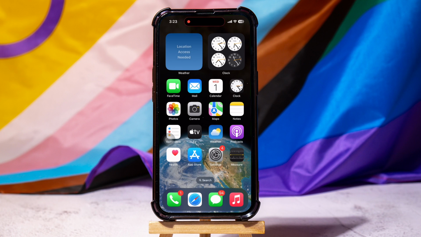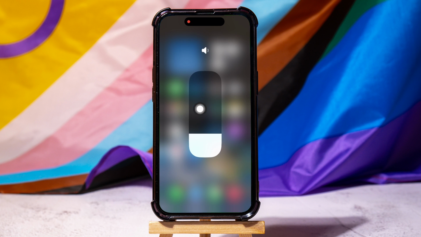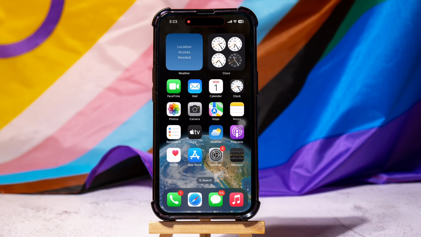How to change iPhone speaker volume. To get started, first of all go ahead and swipe down from the top right corner of the screen to open the control center. Here you will find a vertical volume slider. Simply drag the slider up to increase the volume or down to decrease it. This primarily controls the media volume for apps, music, and videos.